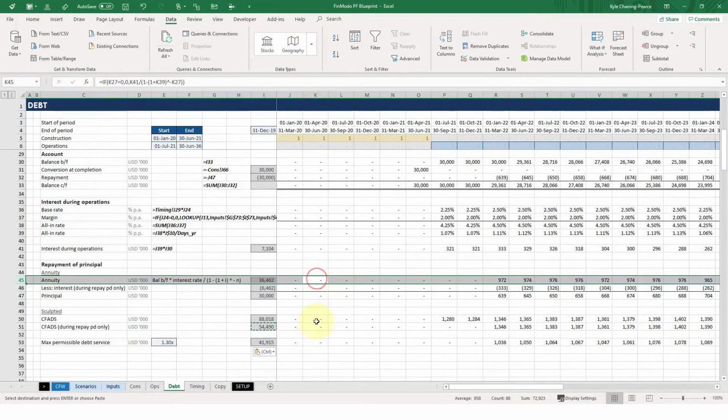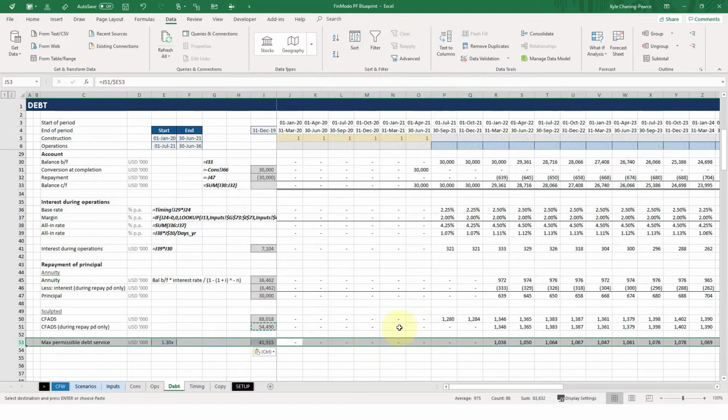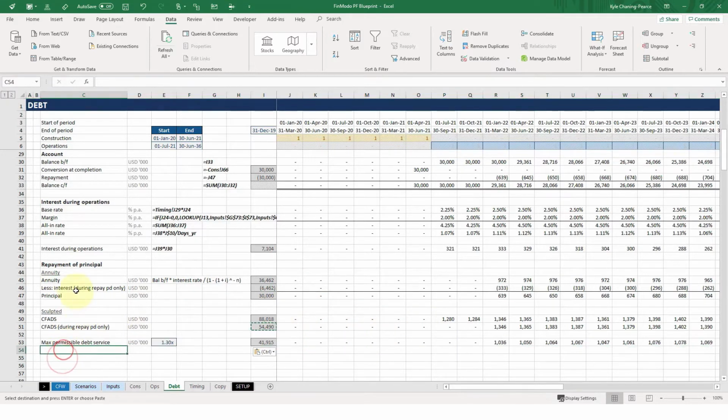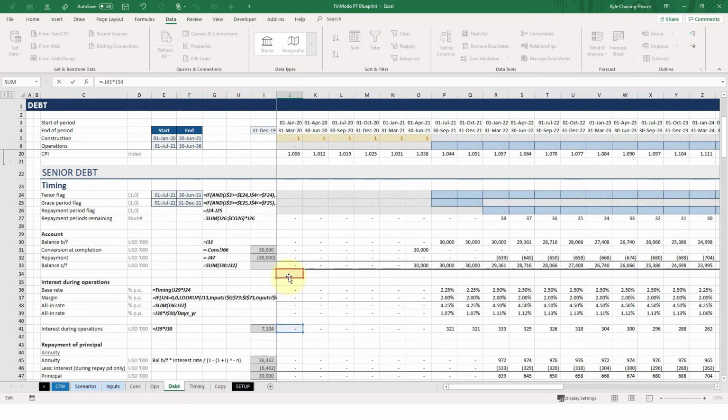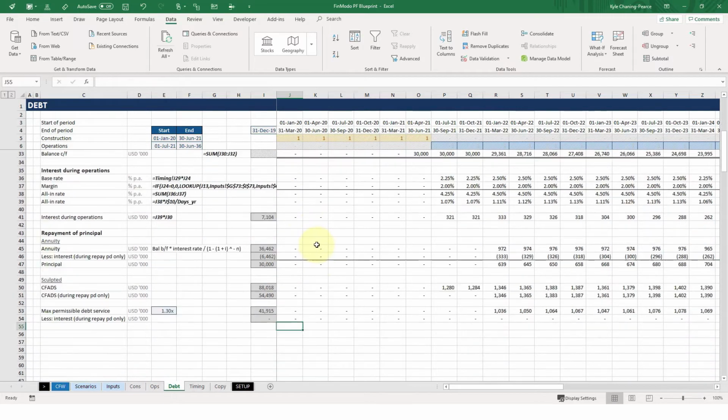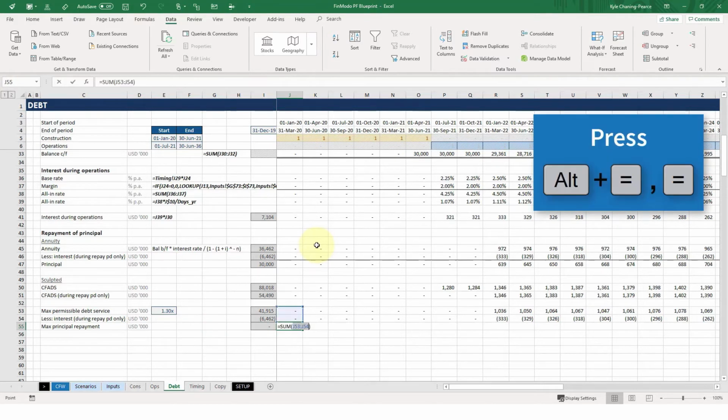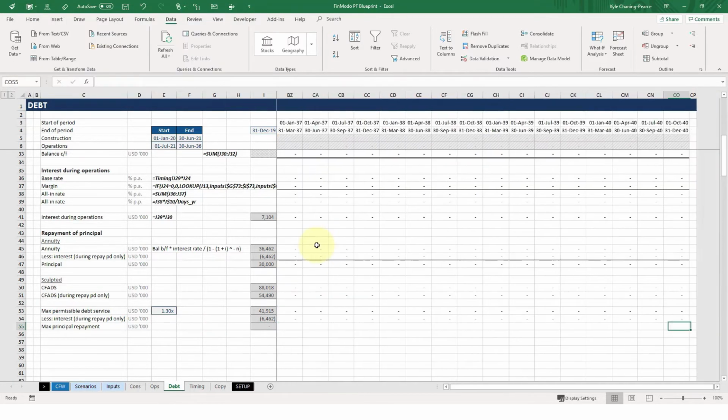So that's the line equivalent of our annuity. It's total debt service. Once again, we need to take off the interest during the repayment period. So just copy that in, mostly to get the labels, because we still have to move stuff. So it's minus the interest during the repayment period. That's it. And then what comes next? It's not the principal, it's the max principal repayment. Control D, Alt equals, and line subtotal.